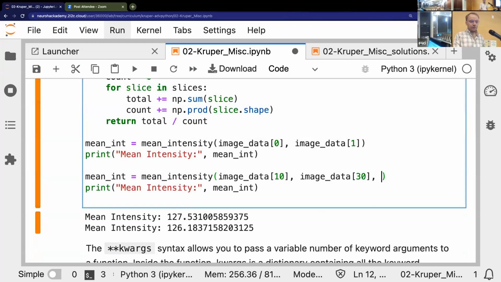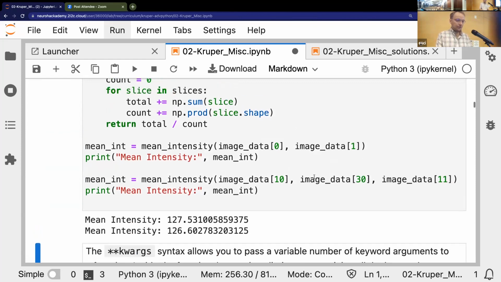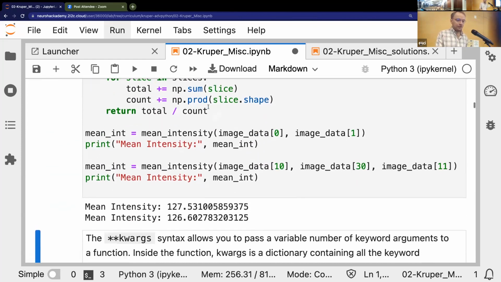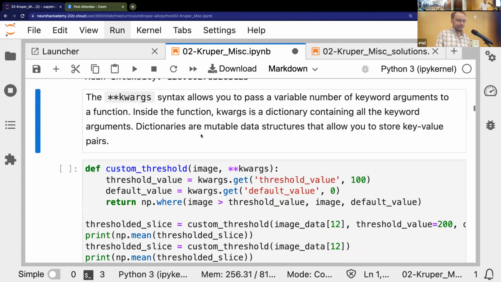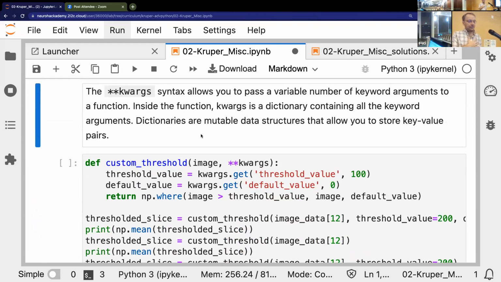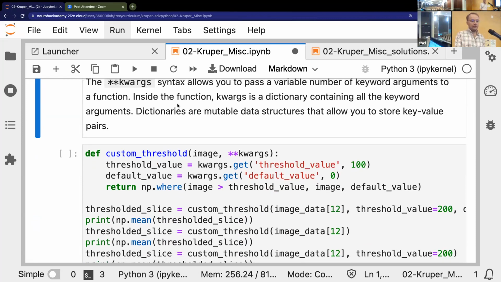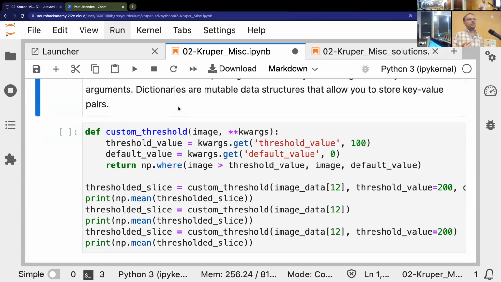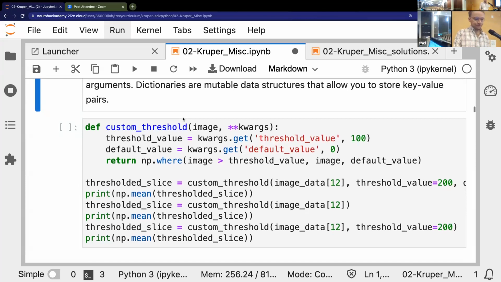And in fact, you can throw in as many arguments as you want. Here we're passing in slices from the image data, and it will all be taken in by this *slices argument as a tuple. All right, and next is this **kwargs syntax. This allows you to pass in any number of named keyword arguments, and this is treated as a dictionary inside of the function instead of as a tuple.